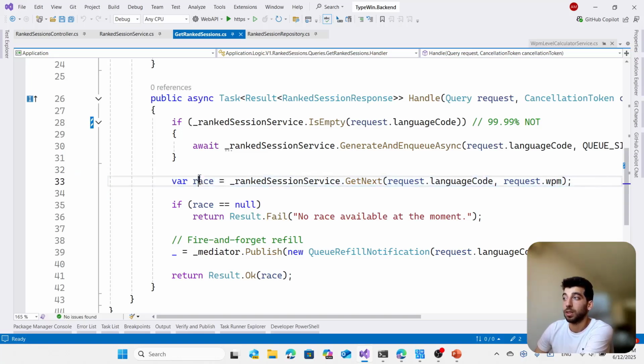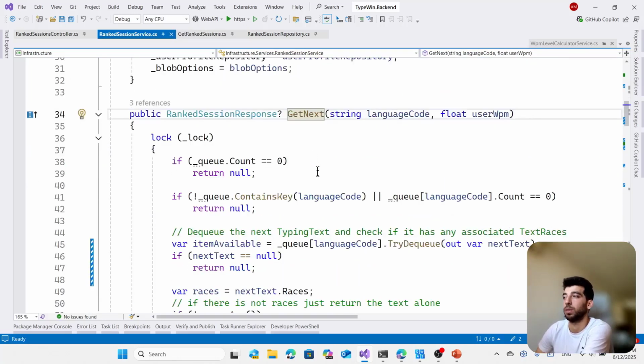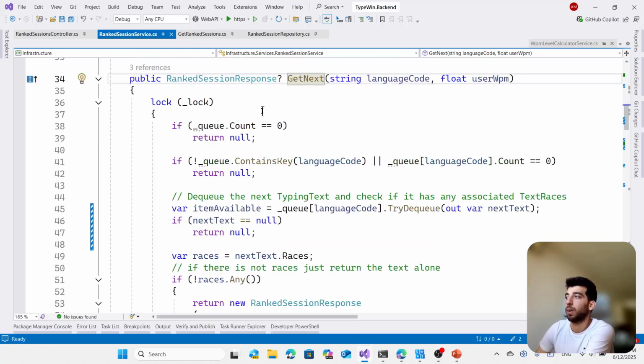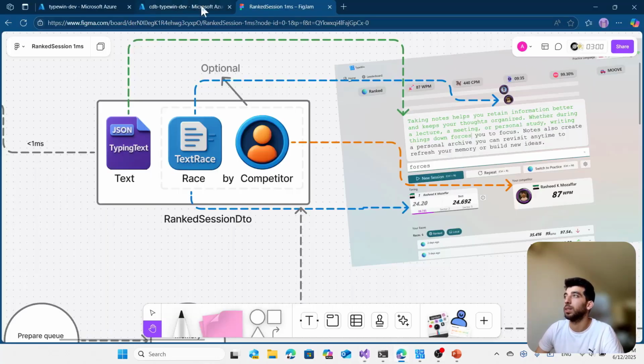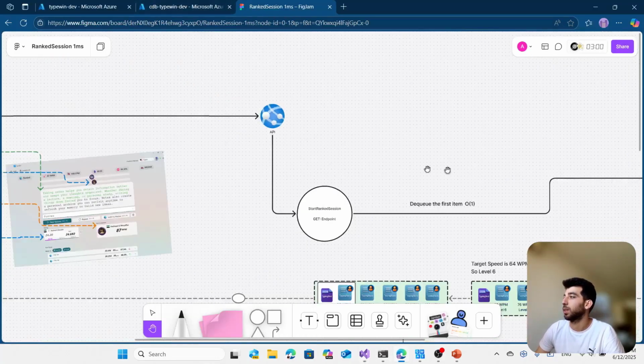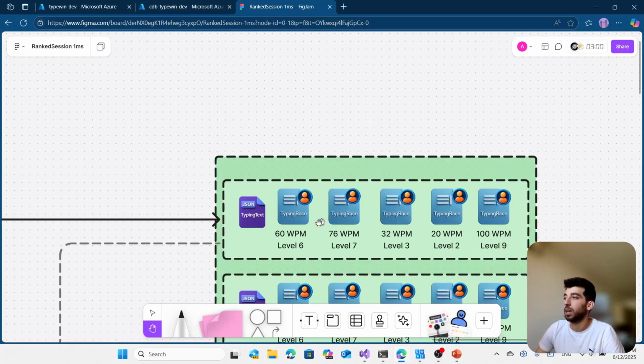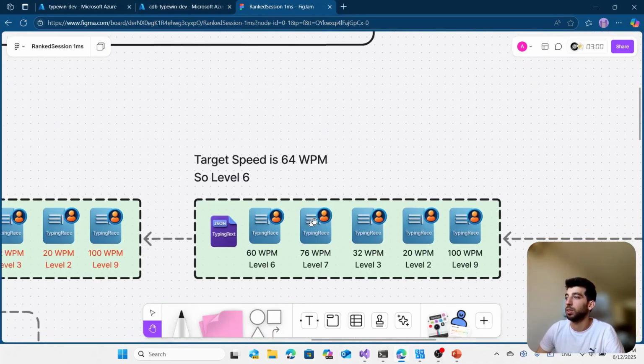Here is the process: race equals get next. So let's see, what does this one do? Here we have a concurrent queue for the language, and of course we check if there is anything wrong, empty stuff, and here we say try to dequeue an item. Take the first item from the queue and put it here.